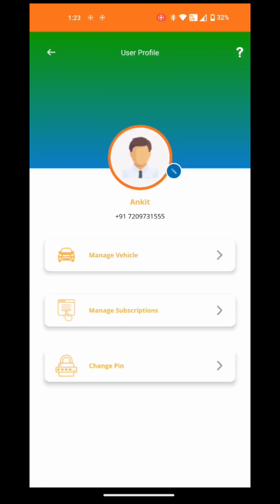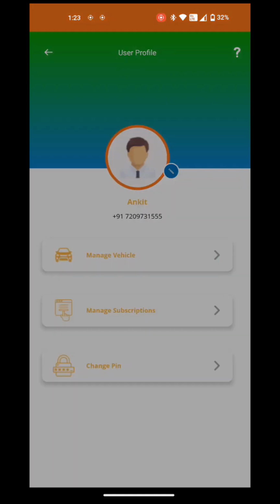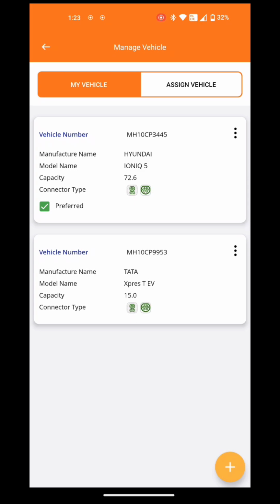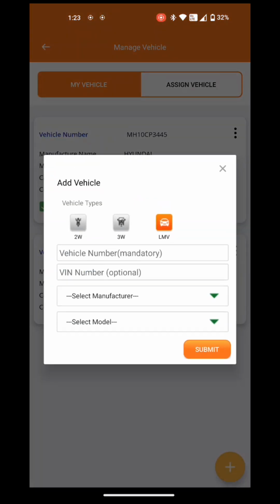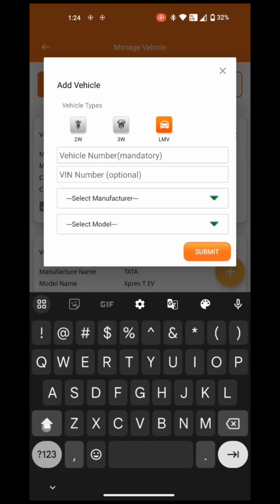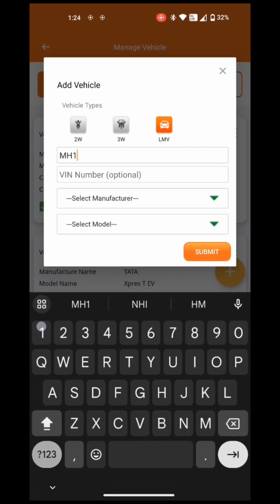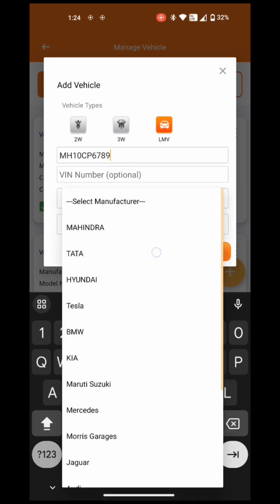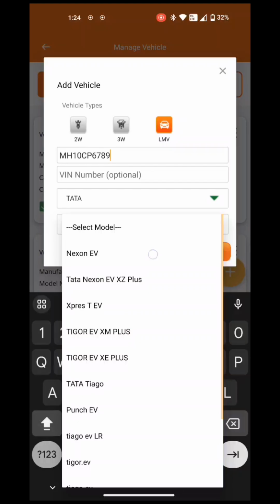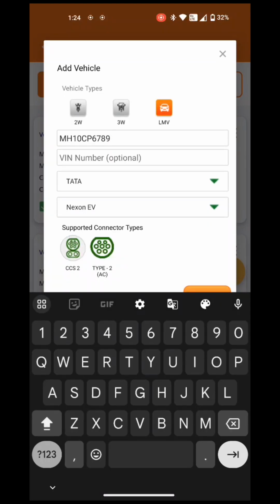Manage vehicle tab is present just below the username. We'll click on the same. As you can see, two vehicles are already added. We'll go ahead and add a new vehicle in the same. We'll select the correct manufacturer and VIN, that is the vehicle identification number, is optional in case you don't have the same.